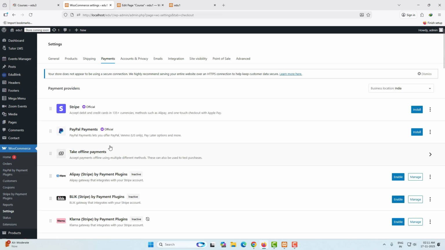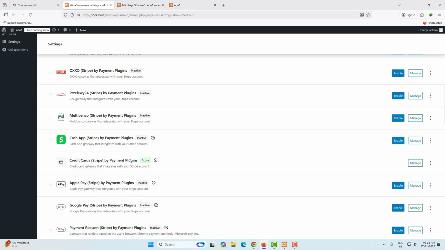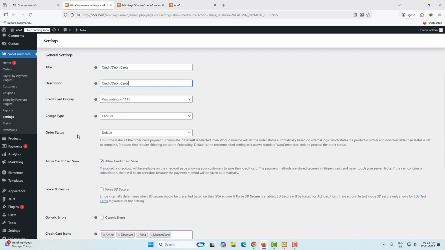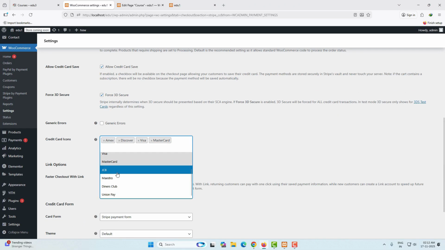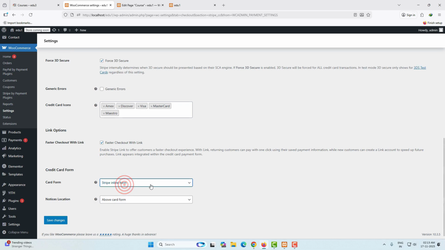So now again let me click on the payments option. After that I have to enable the Stripe option also. So here you can see the credit card Stripe payment plugin. Click on the manage option. So the title I am giving is credit/debit card. In description also I am writing the same, credit/debit card. Remaining here everything I am keeping as it is. If you want to enable more card options, you can do it from here. Card form, if you want to choose the modern look, then you can choose this one, Stripe inline form.